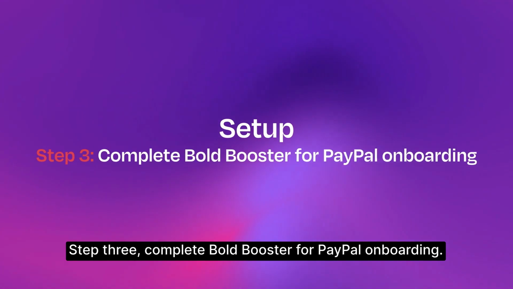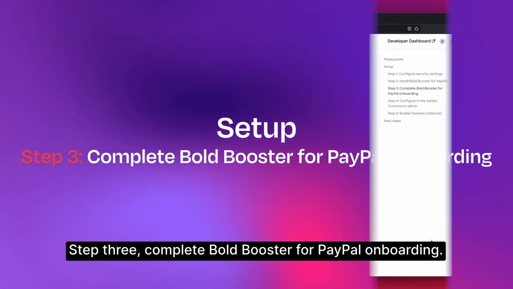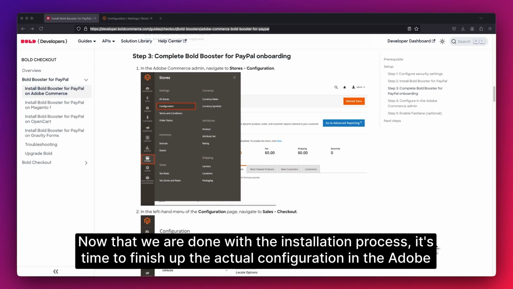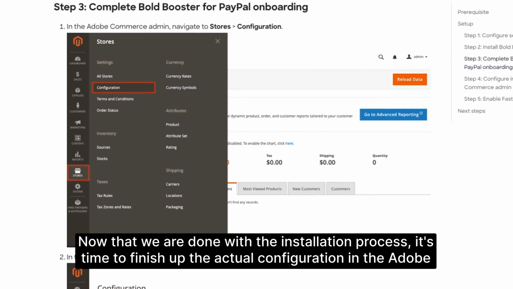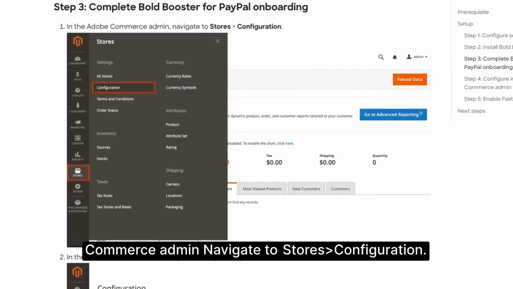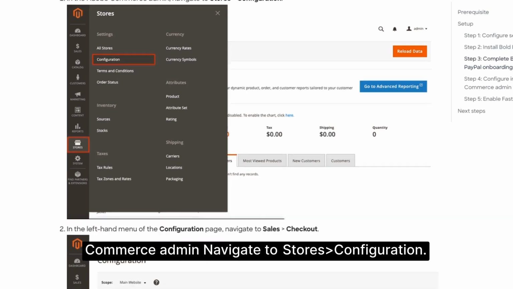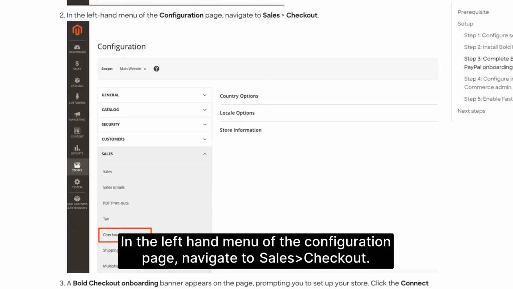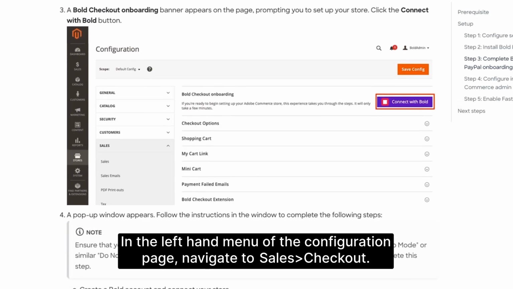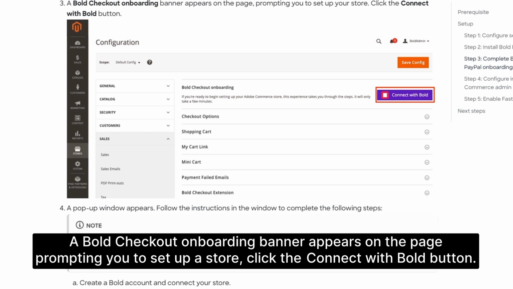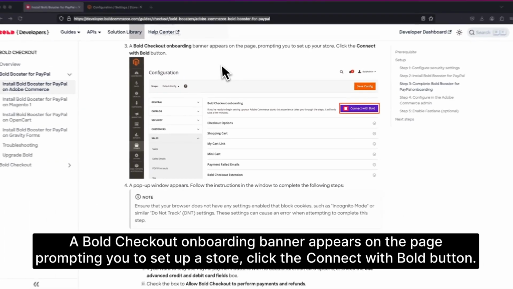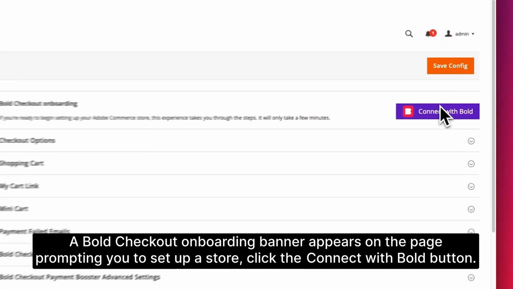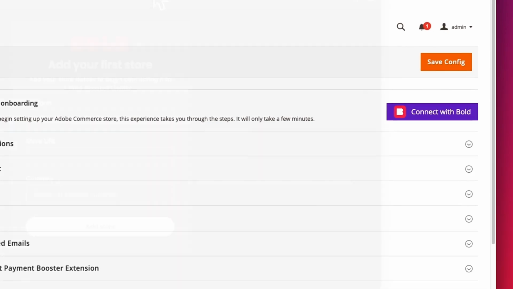Step 3. Complete Bold Booster for PayPal onboarding. Now that we're done with the installation process, it's time to finish up the actual configuration. In the Adobe Commerce admin, navigate to Stores, Configuration. In the left-hand menu of the configuration page, navigate to Sales, Checkout. A Bold Checkout onboarding banner appears on the page, prompting you to set up a store. Click the Connect with Bold button.